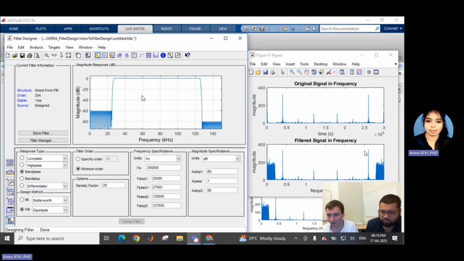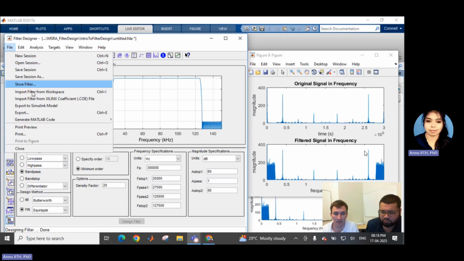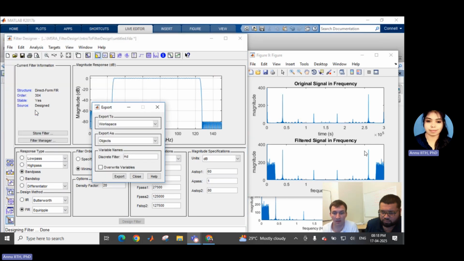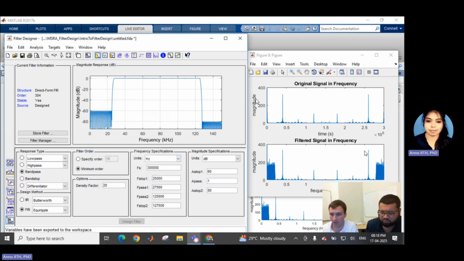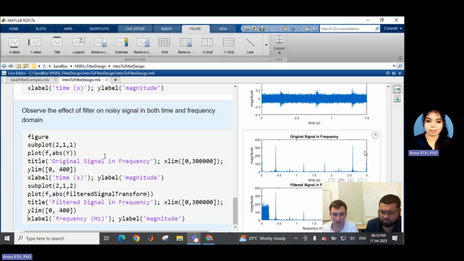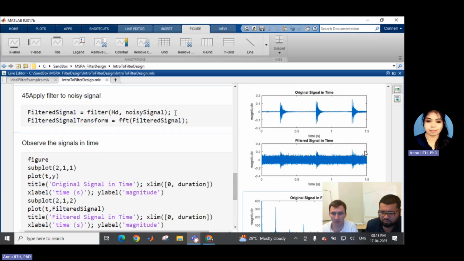So now we have a filter that looks like it'll preserve a specific band. So let's export this to the workspace and see if this yields the desired result. So when exporting variables, if there's a variable of the same name, you're going to want to choose to overwrite the variable or else you will receive an error. So let's export this and then jump back into our code and implement this new filter.